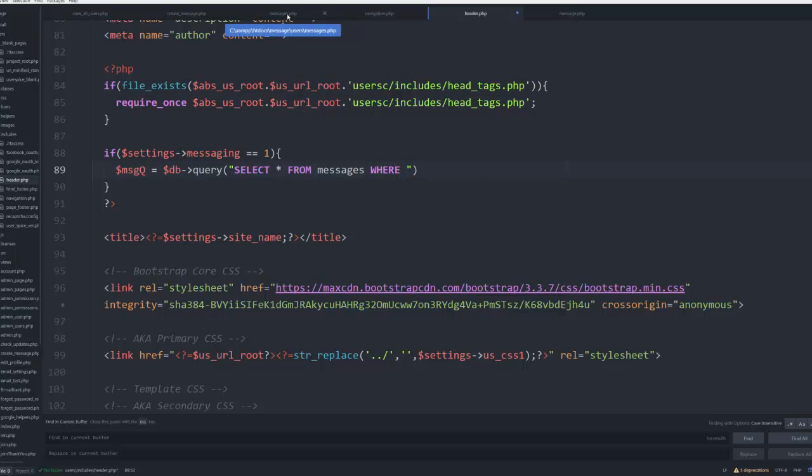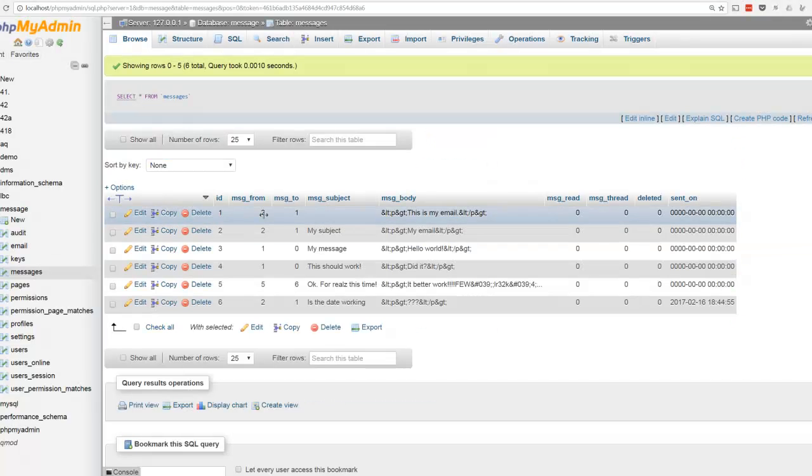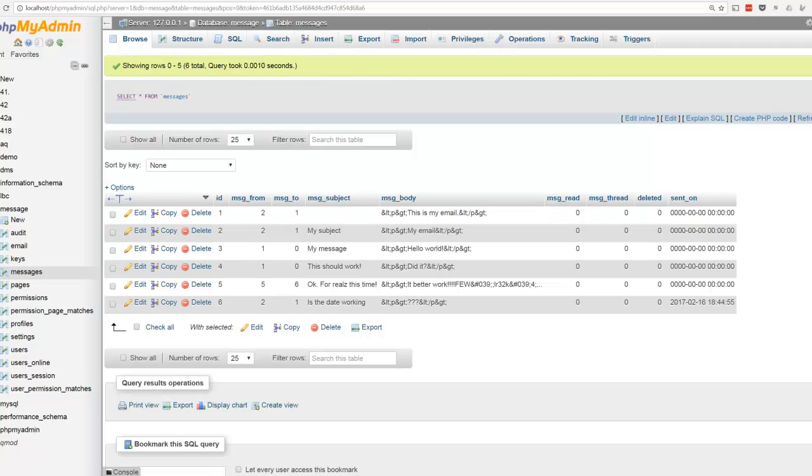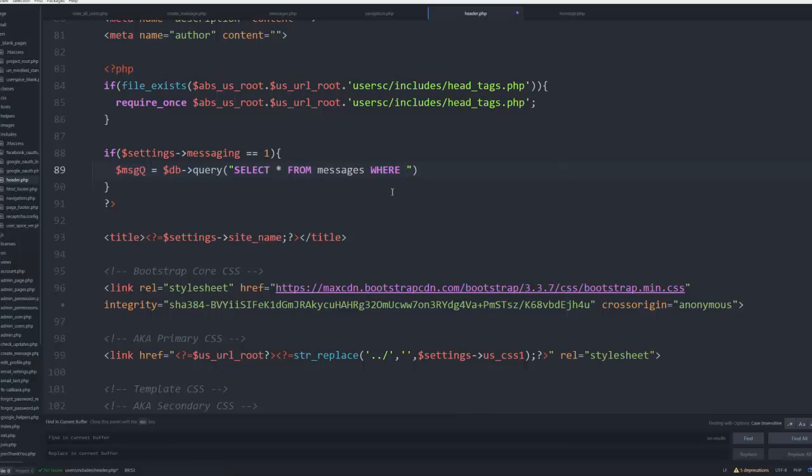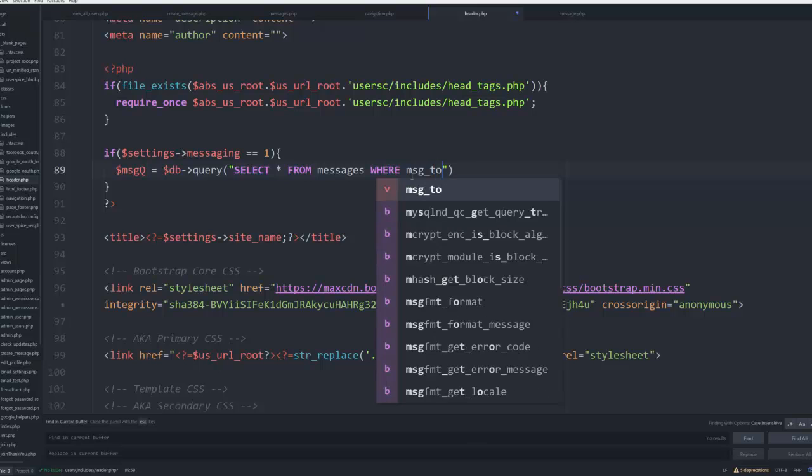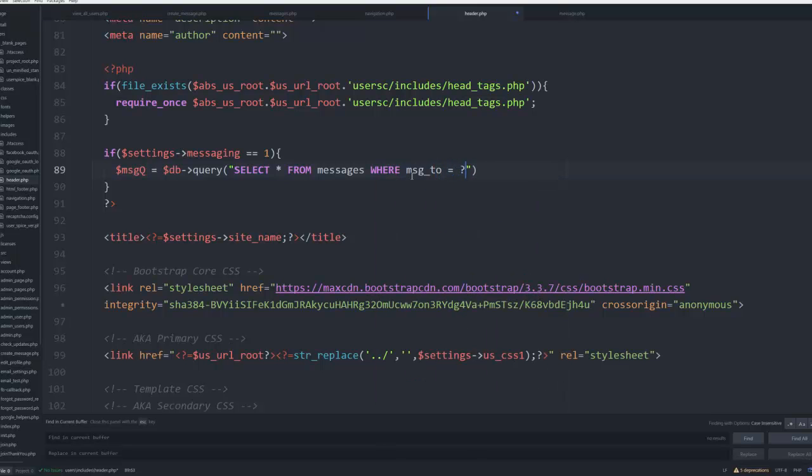let's do this. Let's look at the message table. Message 2 equals question mark and unread equals, hold on, let's look at that, message read, or what is that called there?